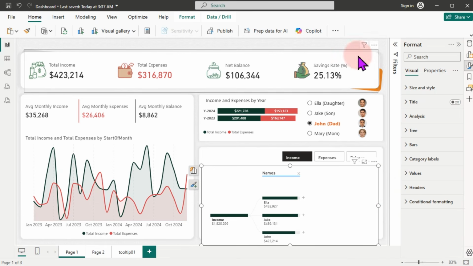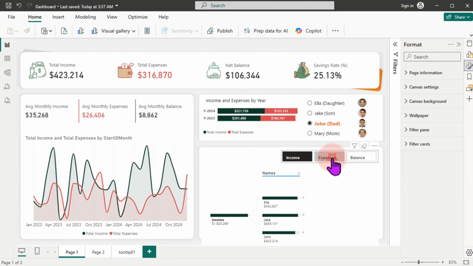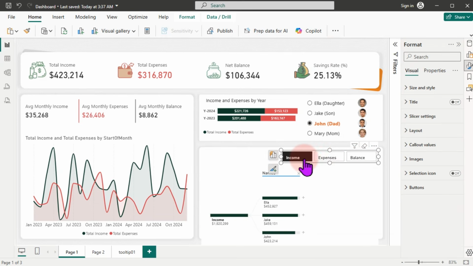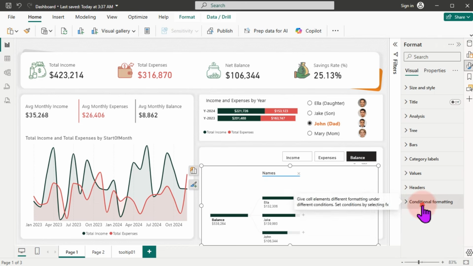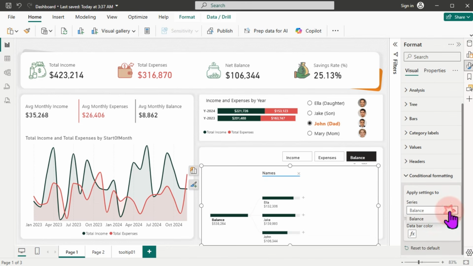So remember we have a slicer as in a conditional formatting, so that turns this to red. When we are in balance, we have green. When we are in income, we have green. So if you want to change balance to a different color, you might want to do it. So let's see what we can do. Make sure balance is selected. Go over to this particular chart here, Decomposition, go to conditional formatting. And right now, we just have to select balance here, which is selected already.